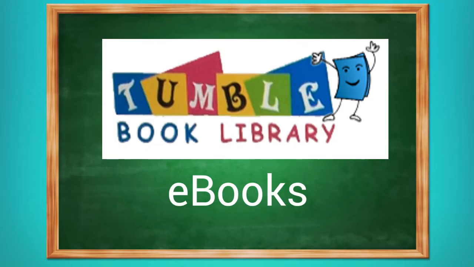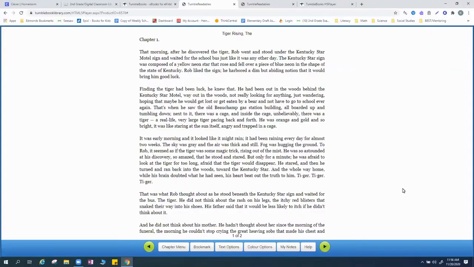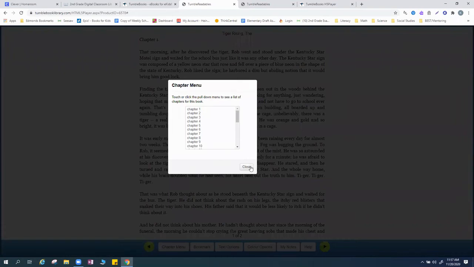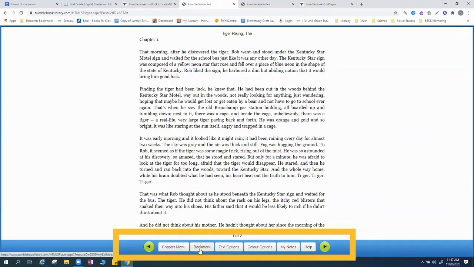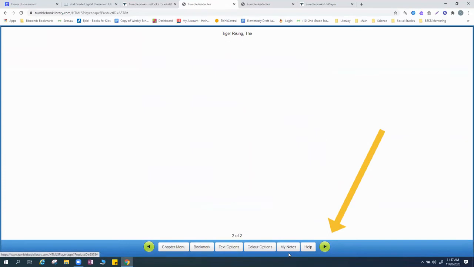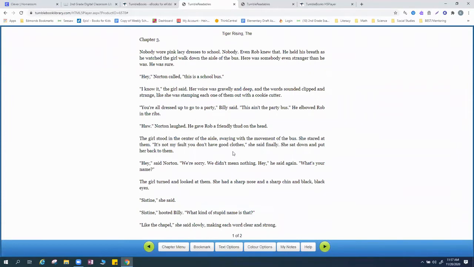With books linked from Tumble Books, there are a few different types of books you might see. First, the ebooks look like this. You've got your chapter menu here at the bottom, which will allow you to jump from chapter to chapter if you choose. You've got an option for a bookmark, text options, color options, a place to put some notes, and a help button. To turn these pages, you're going to use the green arrow buttons. Remember, when you close the book, be sure to close the book via the tab at the top. This will bring you straight back to your digital classroom library.